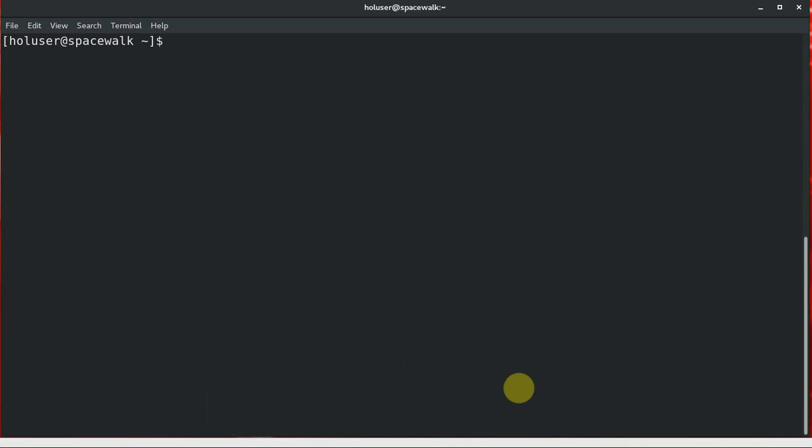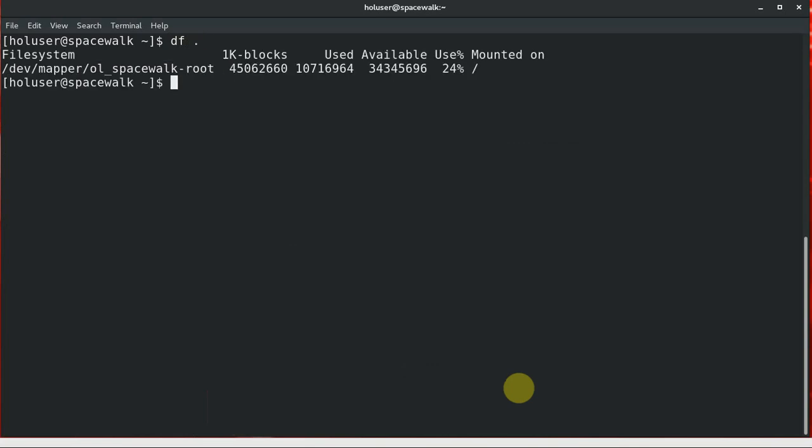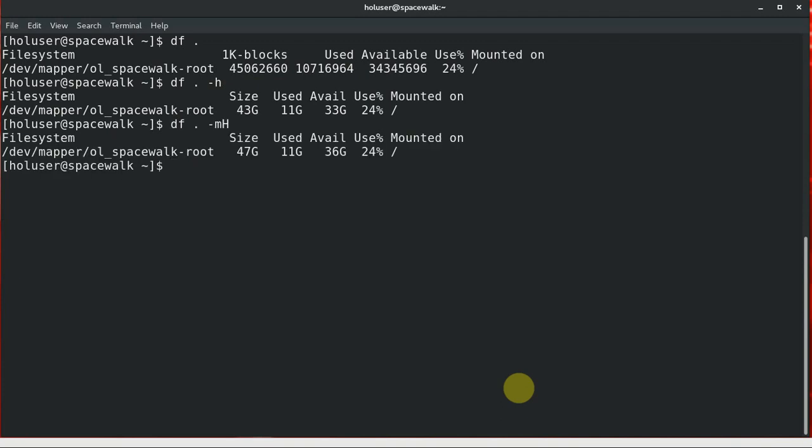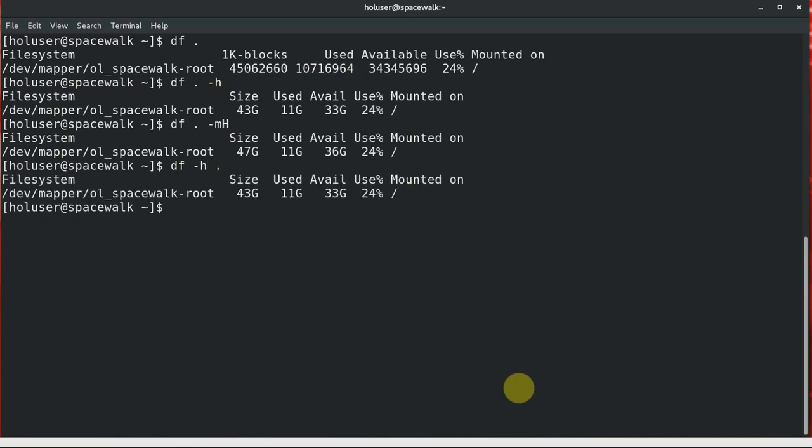Use a dot with the df command to display the total disk space of the current mount in default KB format. We can add -h to display the same in human readable format. It will show the space in MBs and GBs. Notice the difference. We can also use this command the other way. So both will return the same output. I'm using it one more time.